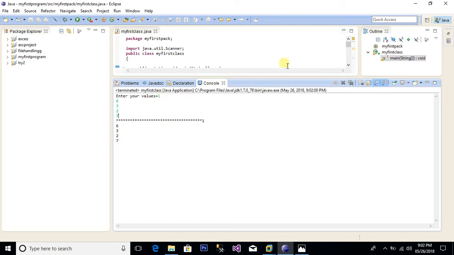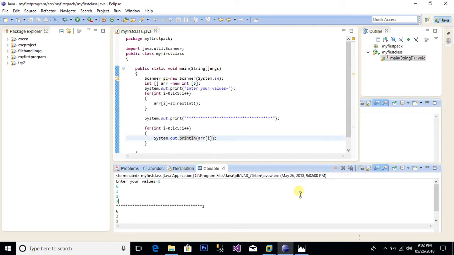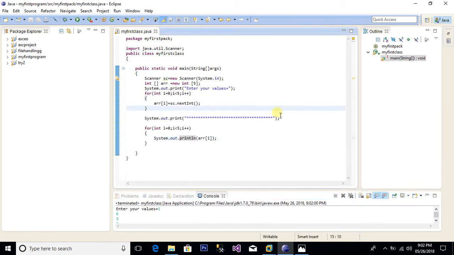So we will discuss in the next video function or method. What is a function, what is a method? We will discuss that in the next video.